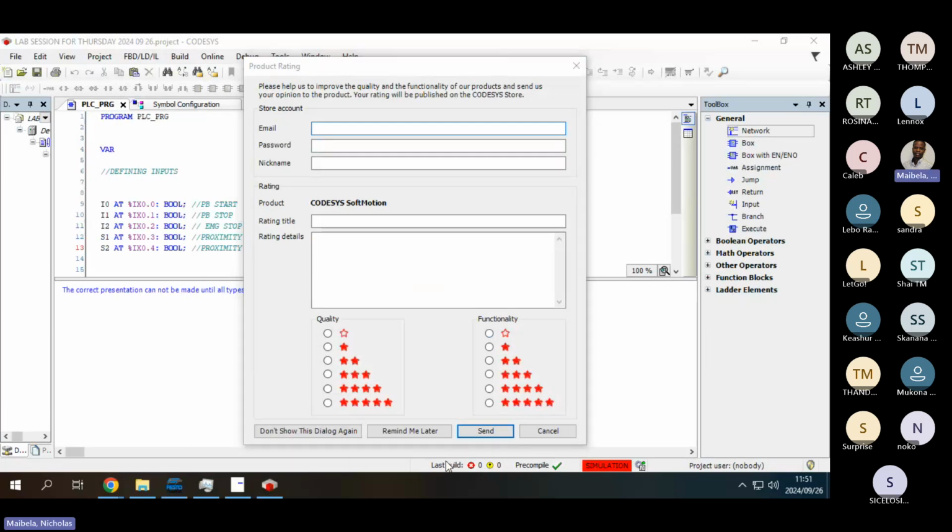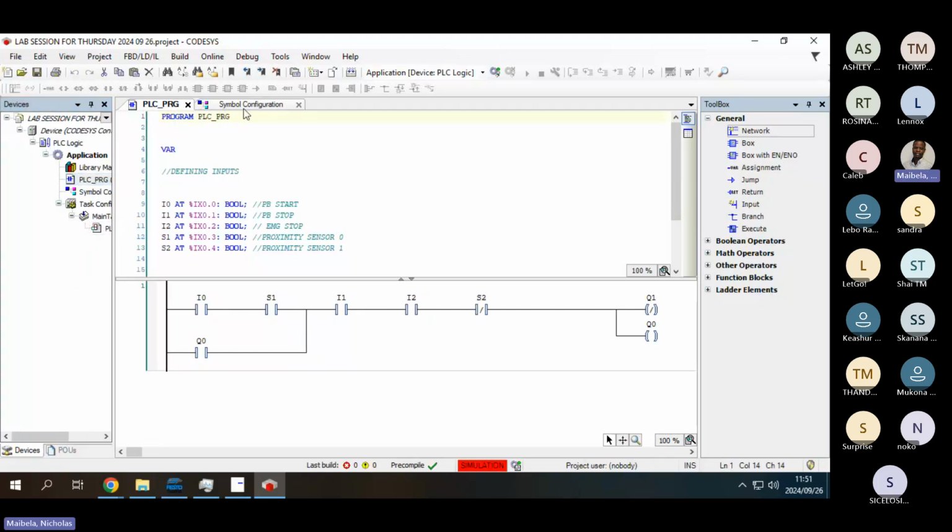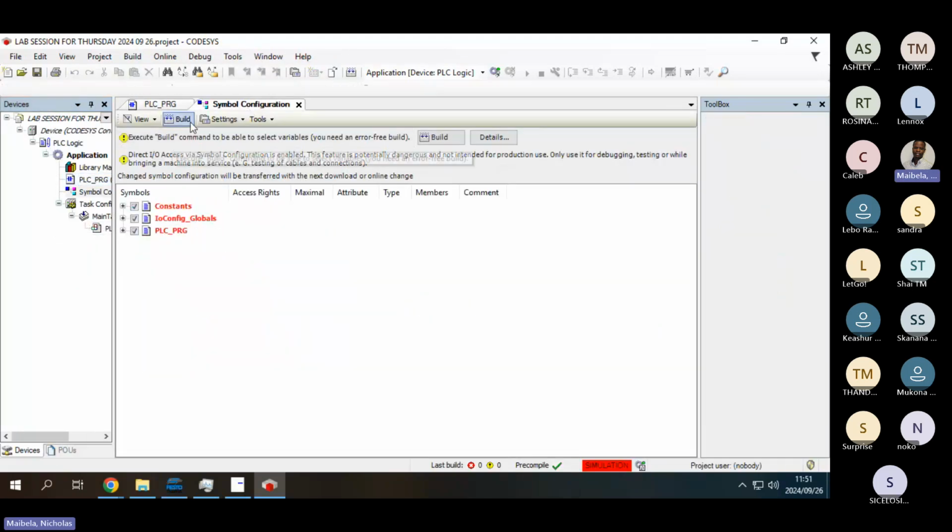Okay, so just gonna cancel this. Okay, and then you'll see your program there. And then you're gonna just try to build. So on simple configuration, you're gonna click build.